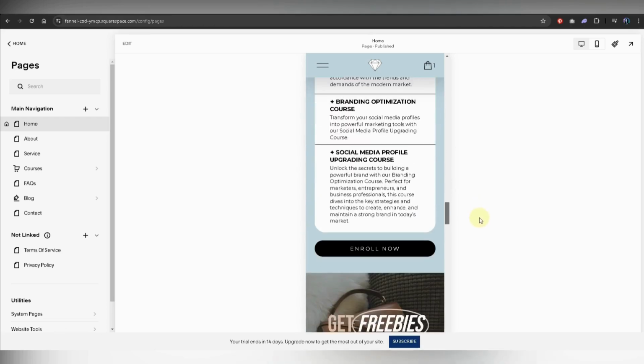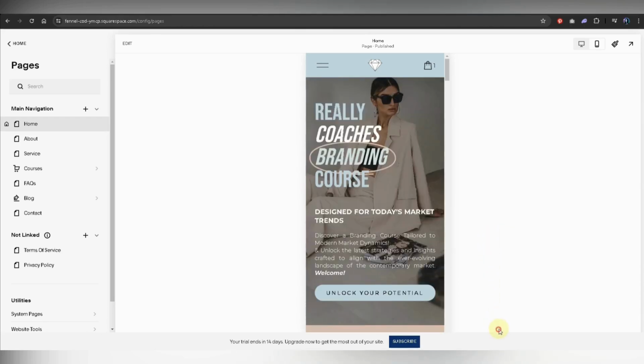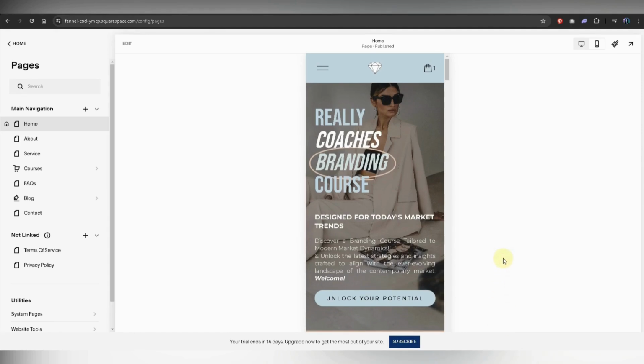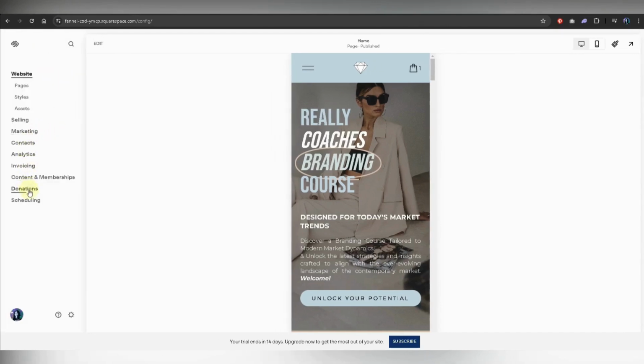When you are done, you can connect a domain, set up a payment method for your shop, and so on. All this information you can find in the Squarespace Help Center or in the PDF guide that you downloaded after purchase.